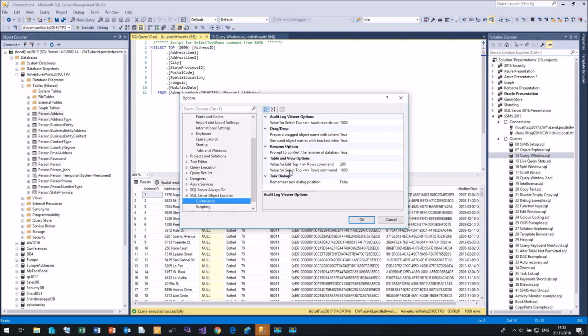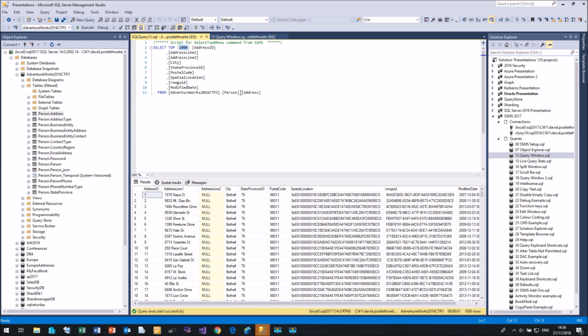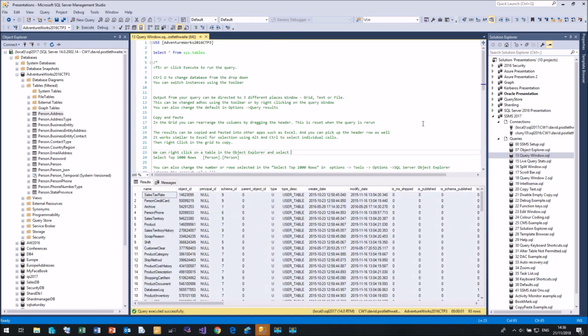Here we can specify select top 1000 rows. We can change that number. And for those that use the edit option, you can change the 200 rows as well to a different number if it more suits you. So don't be stuck with top 1000 rows. You can change that to a different number.